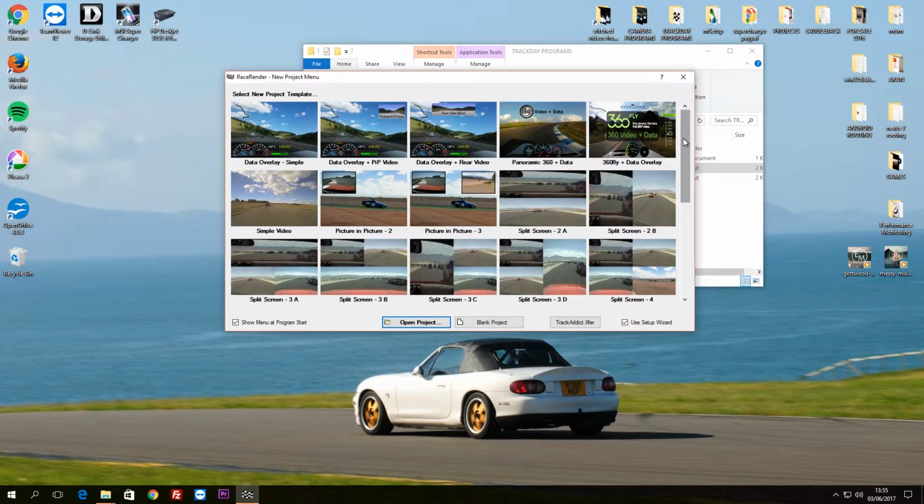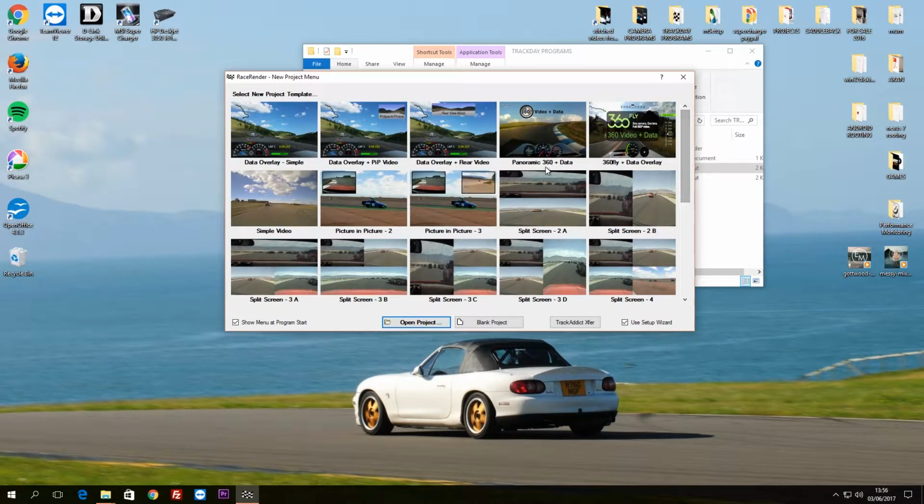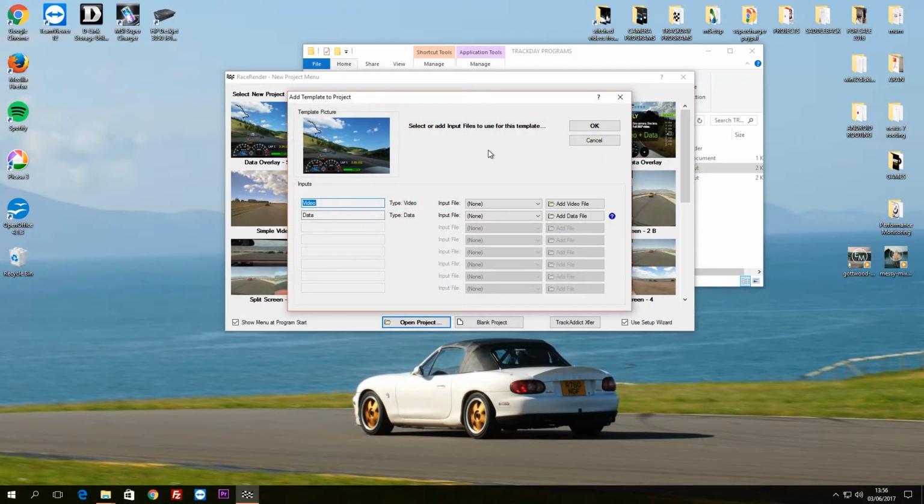And you've probably seen some pretty cool videos out there, Nissan GTRs and all the data overlays. A various selection of options. I'm just going to keep it simple. I'm going to go for data overlay simple.